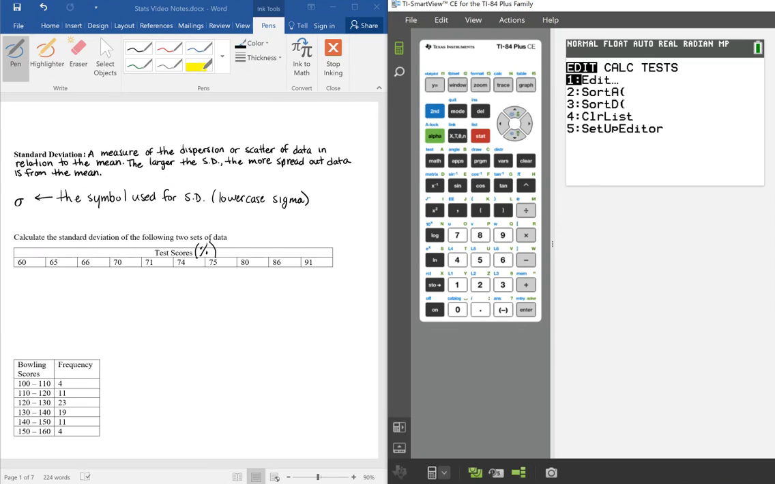What we notice along the top bar is that there's three options: edit, calc, and tests. You're trying to do a calculation, so you're going to go one to the right over to calculate. What we want to look at is number one, 1-Var Stats. You'll have the list, and it should be coming from L1 automatically. We didn't input a frequency list. We just had a bunch of raw data, so we're not going to put anything here, and then we're going to hit calculate.